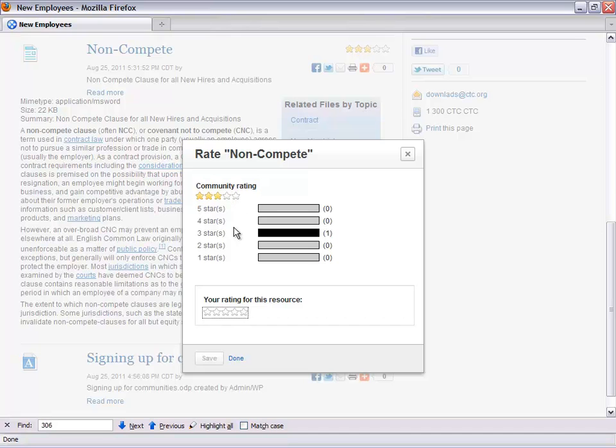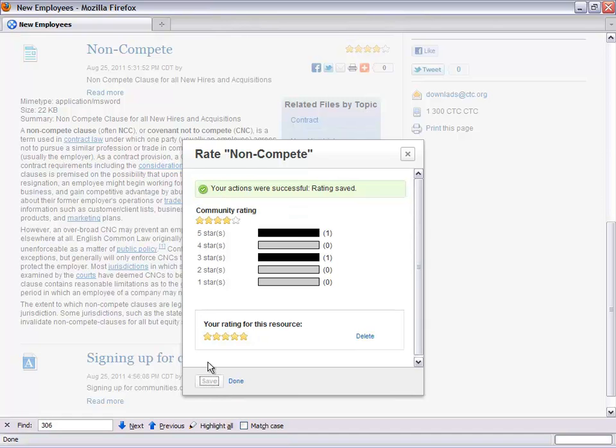Now, Evelyn likes this document. It was helpful to her, so she's going to go ahead and give it a 5-star rating. You can see when she saves her rating, her 5-star appears, and the overall community average of the rating is now 4 stars out of 5, where it was previously 3 stars out of 5.